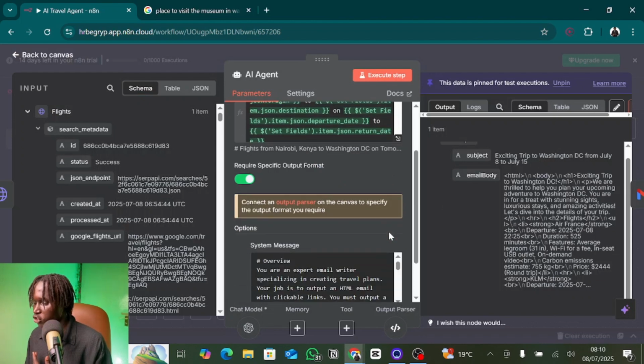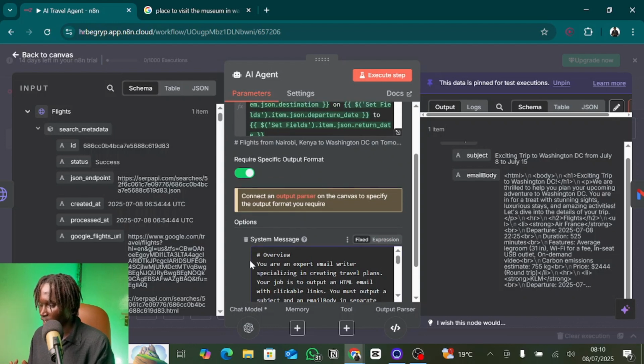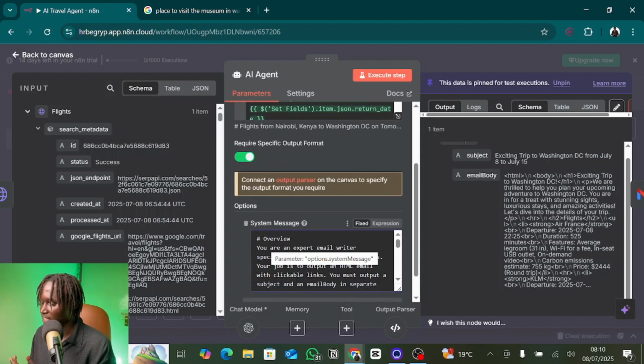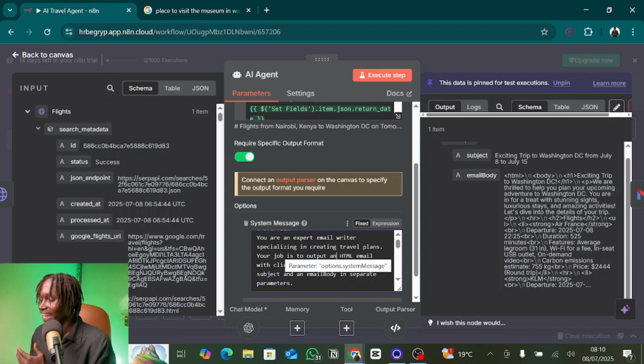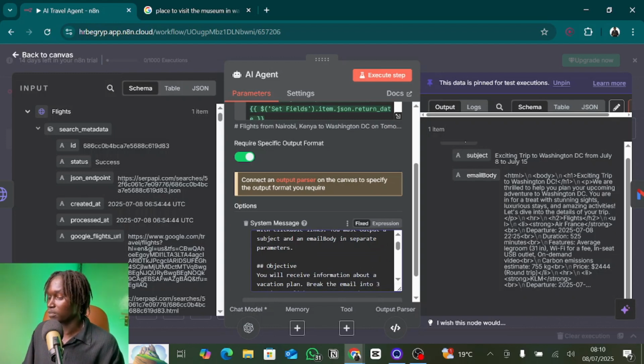So for that, let me just show you the instructions that guide the AI on how it will come up with the HTML email. So you're able to see the system instructions over here. You're an expert email writer specializing in creating travel plans. Your job is to output an HTML. Wait, depending on who taught you English, me I'll say H, but others will say H. So I'll say here it's like, is it an HTML or a HTML? Don't mind me anyways. An HTML email with clickable links. You must output a subject and an email body in separate parameters.